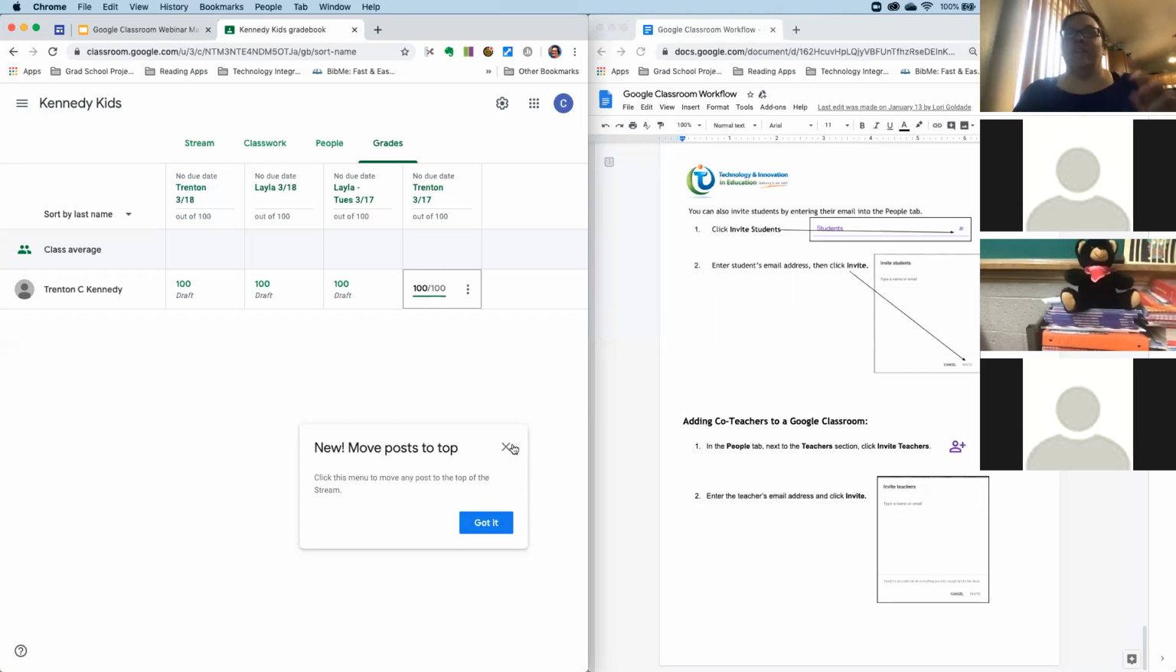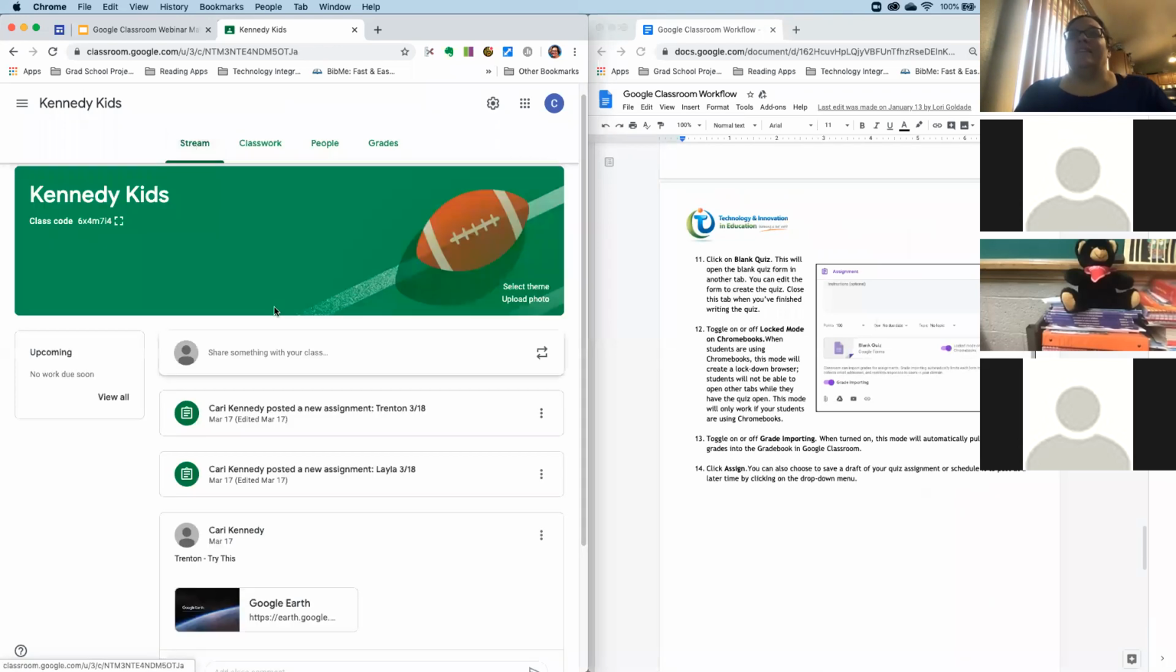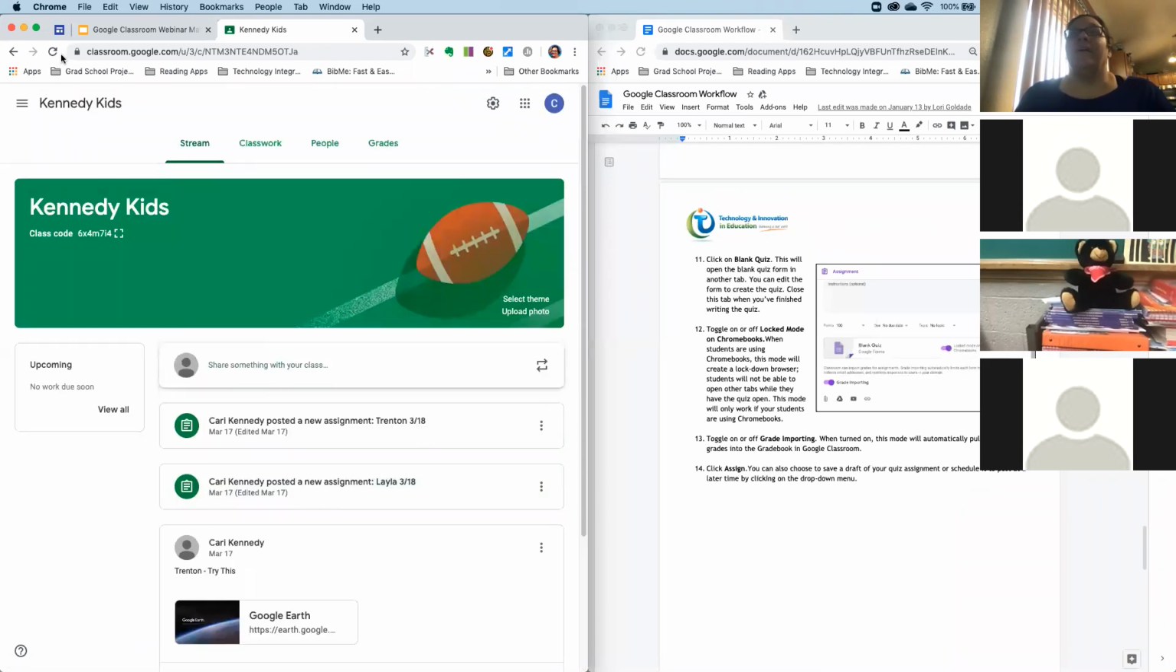Some districts, for my tech coordinators out there, Google Classroom can align to Infinite Campus and it would automatically go right into your Infinite Campus. But you've got to work with your tech coordinator on that. It might not be a great time right now, but in the future, it is a great aspect. So this is Google Classroom. This is how it is set up.